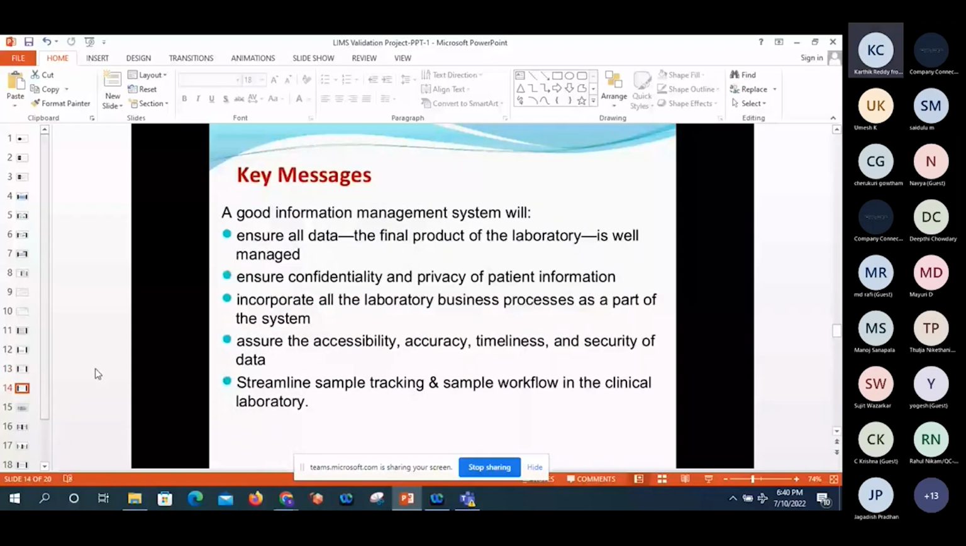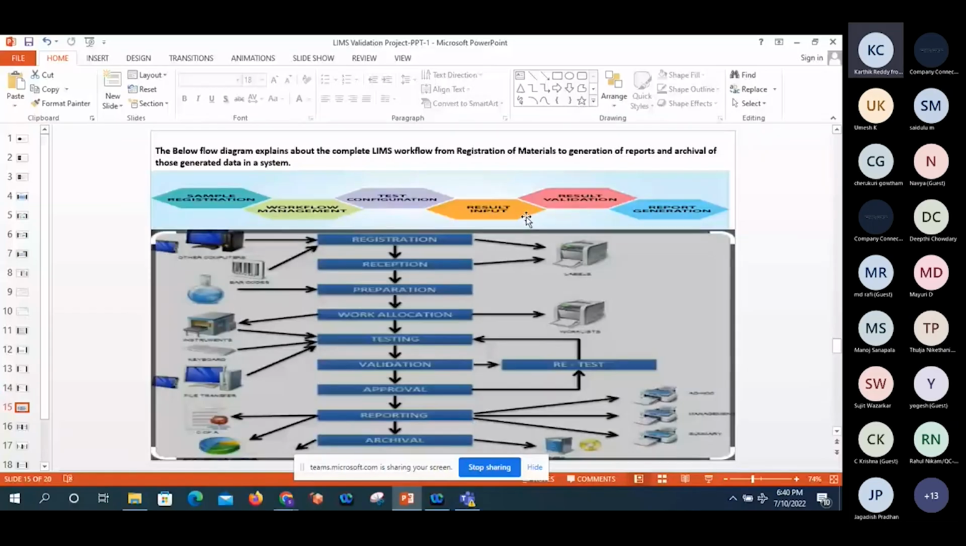There is good information like key messages. Ensure all data, the final product of the laboratory, is well managed. Ensure confidentiality and privacy of patient information. Incorporate all the laboratory business processes as part of the system. Assure the accessibility, accuracy, timeliness, and security of data. Streamline sample tracking and sample workflow in the clinical laboratory.